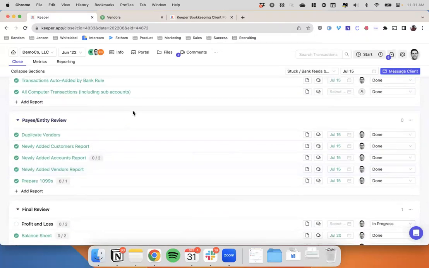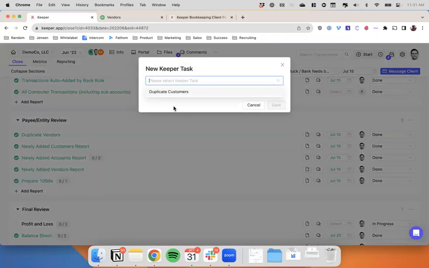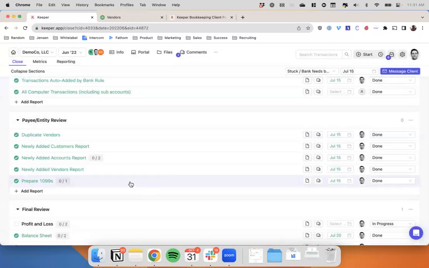So we're going to be talking about the Prepare 1099s report today. The Prepare 1099s report is in the Payee Entity Review. And if you don't have it, you just need to click Add Report here. And so then it will show up as an option here, and you can add it back.